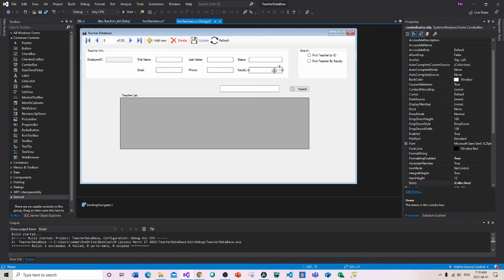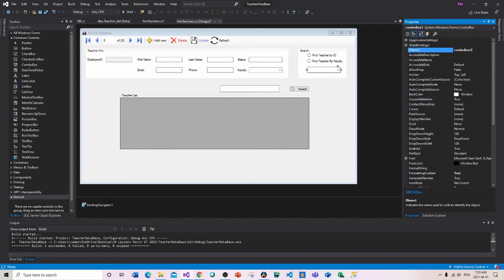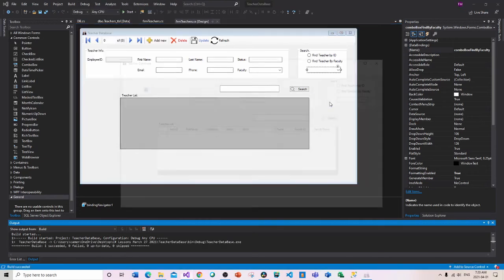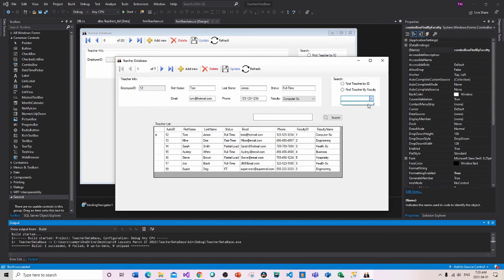What I'm going to do now is I have to copy this, paste it, put it in here. And the reason is because this one has all of those properties associated with it. And combo box find by faculty, right? So if I try this out and I start, okay, it's not grabbing what I was hoping for. It doesn't have the data in it that I was hoping for.